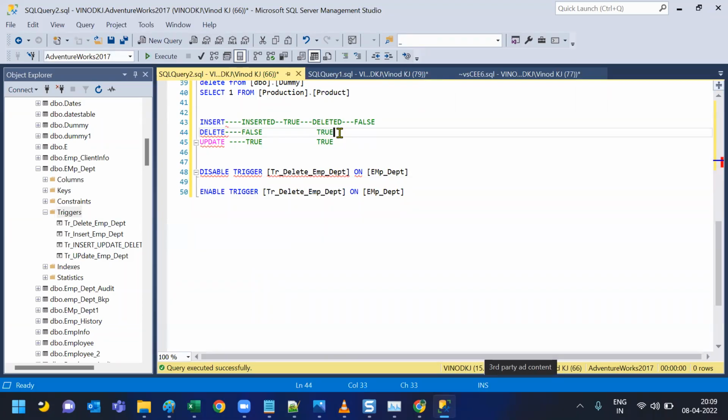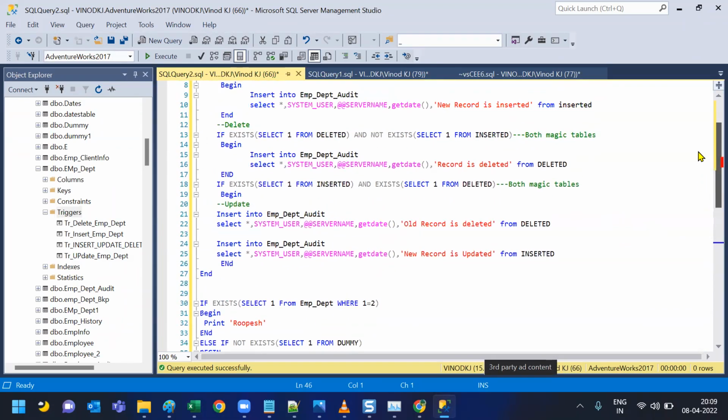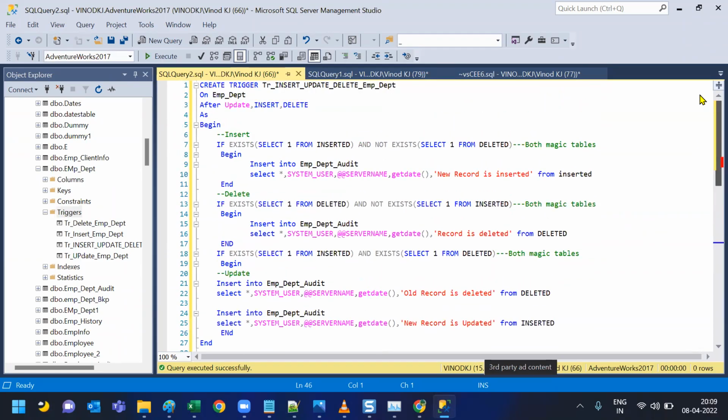Sir, I have a doubt, sir. Yes, please. Sir, we have 4 triggers on top of the audit table, one table. Inserting one row into the main table. Hello? I'm not clear with your question. Can you repeat?